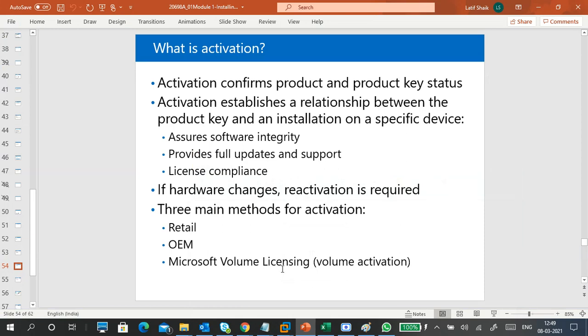And there are three types of methods for activation. One is retail, OEM, and volume licensing.